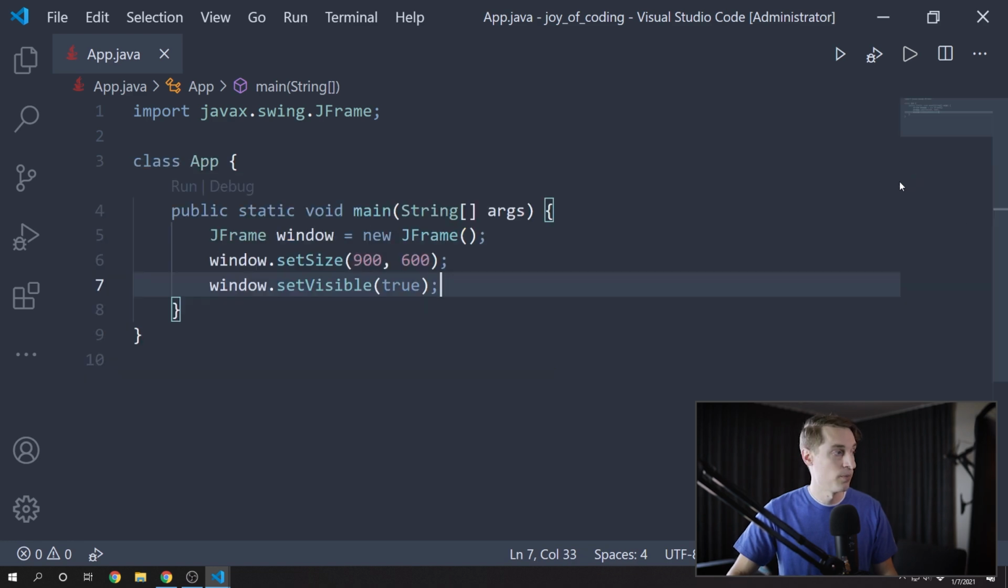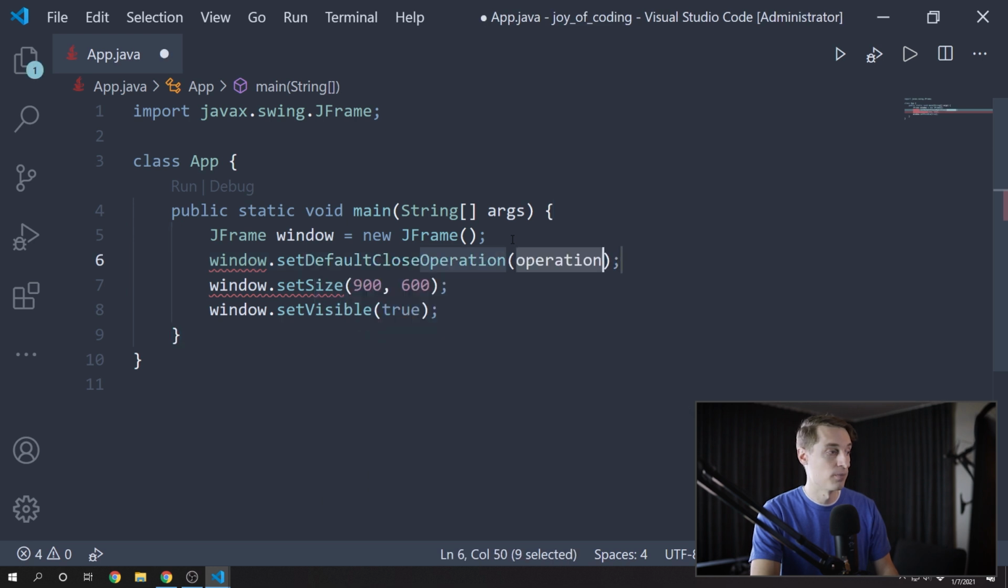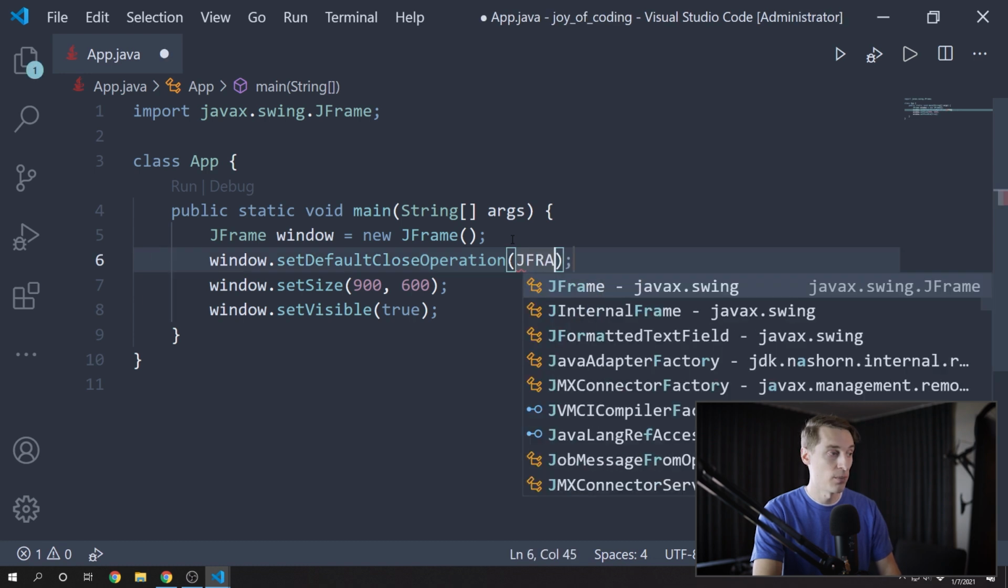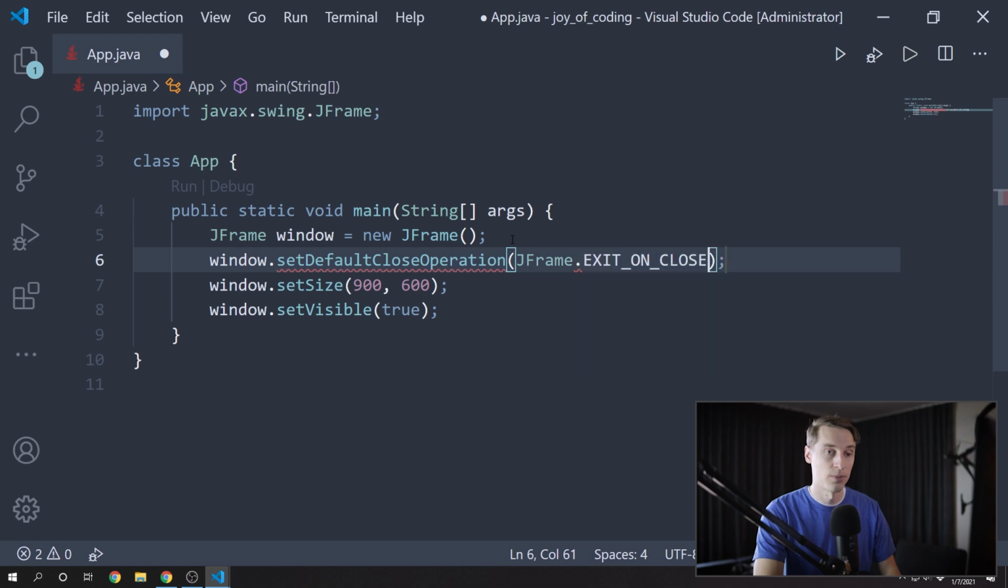So back in our code, make a call to setDefaultCloseOperation. And I'm going to do this first thing after initializing our window object. And we need to tell it what the default close operation should be. So here, I'll pass in JFrame.EXIT_ON_CLOSE. This will exit our program when the window is closed.